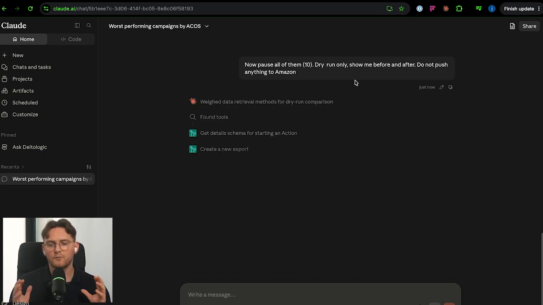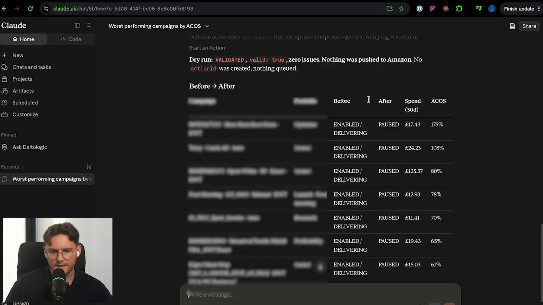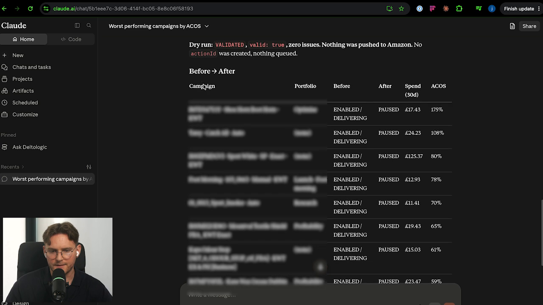And now Datado will actually validate this and visualize for us what will happen. And you can already see dry run. This is validated. And there are no issues, nothing was pushed to Amazon. We haven't created any action yet, but we can already see the before and after. So that's the campaign portfolio. We can see the before, it was enabled, after, paused, and also the spend and ACOS.